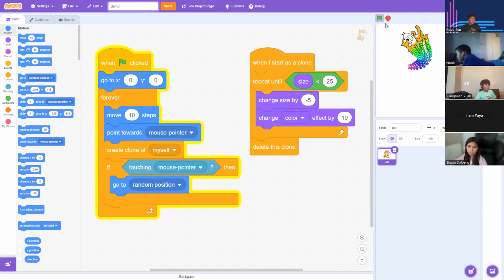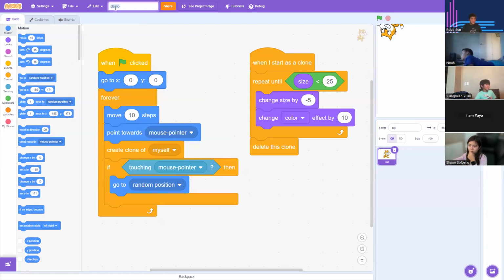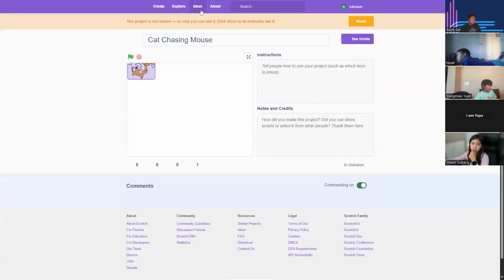So after you're done creating a project on Scratch, you can change the title over here. Over here I have it named as demo, but I can change it to, let's say, cat chasing mouse. And then I can click this button, which says see project. Once I click this button, it'll bring me to the project page that everyone else will see if I share the project.